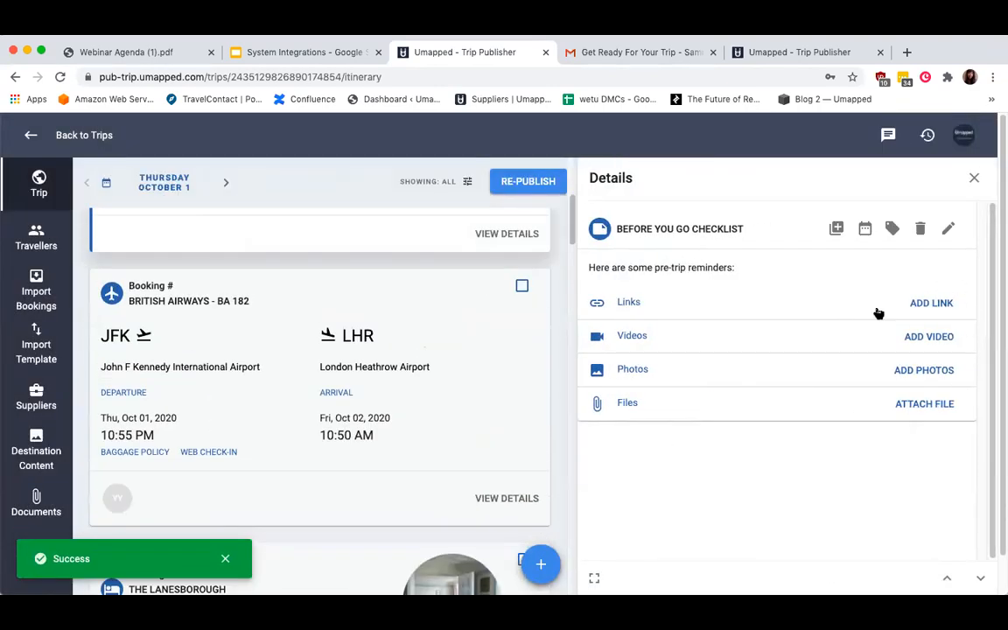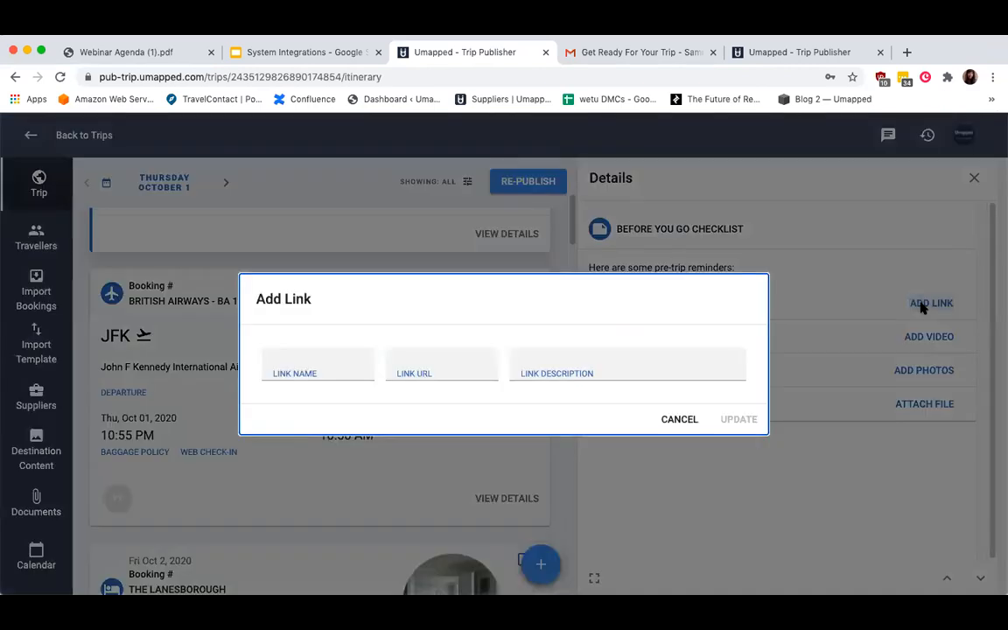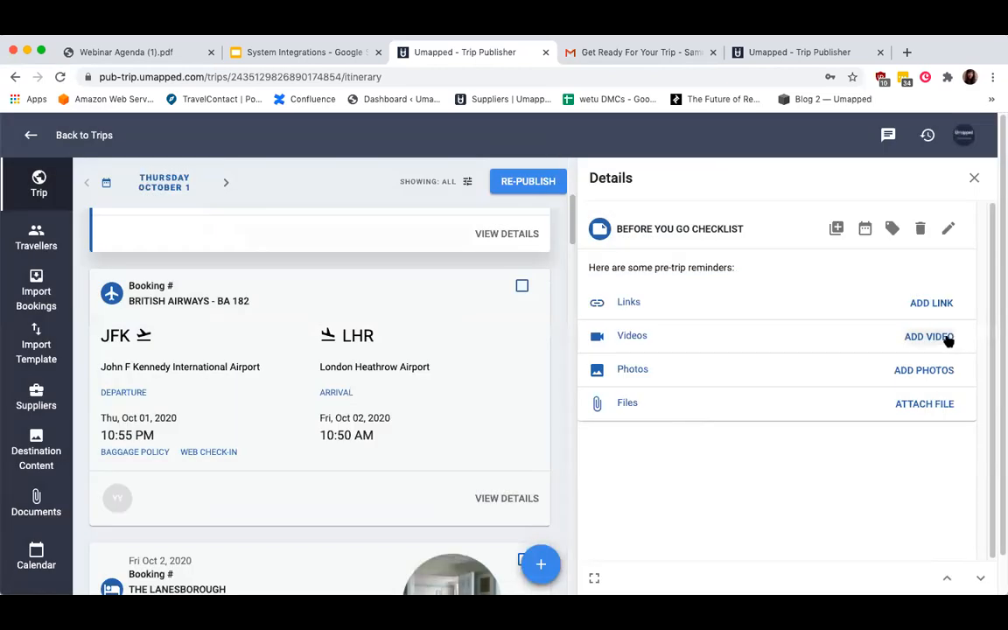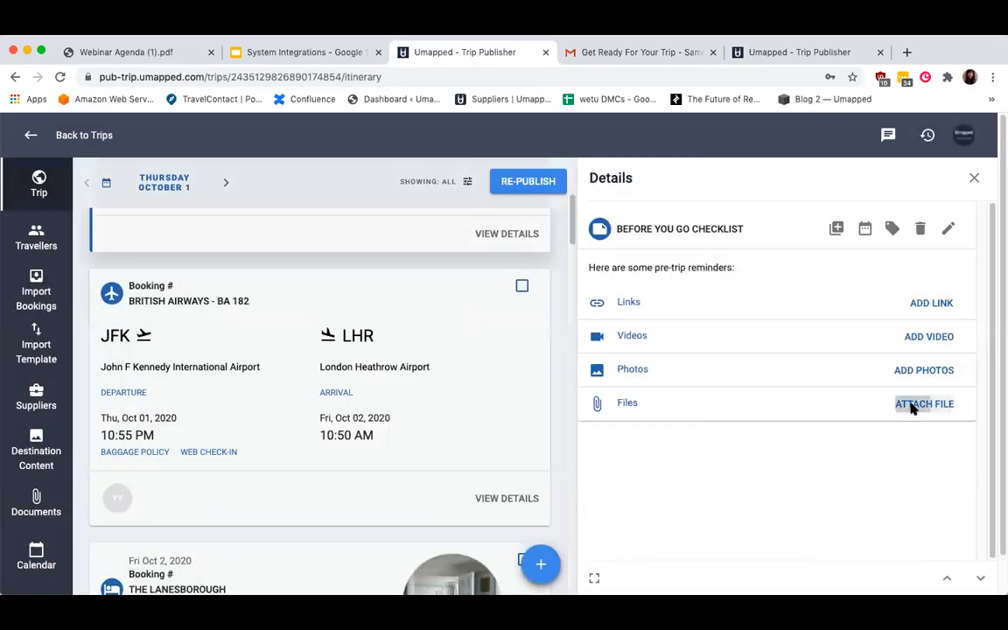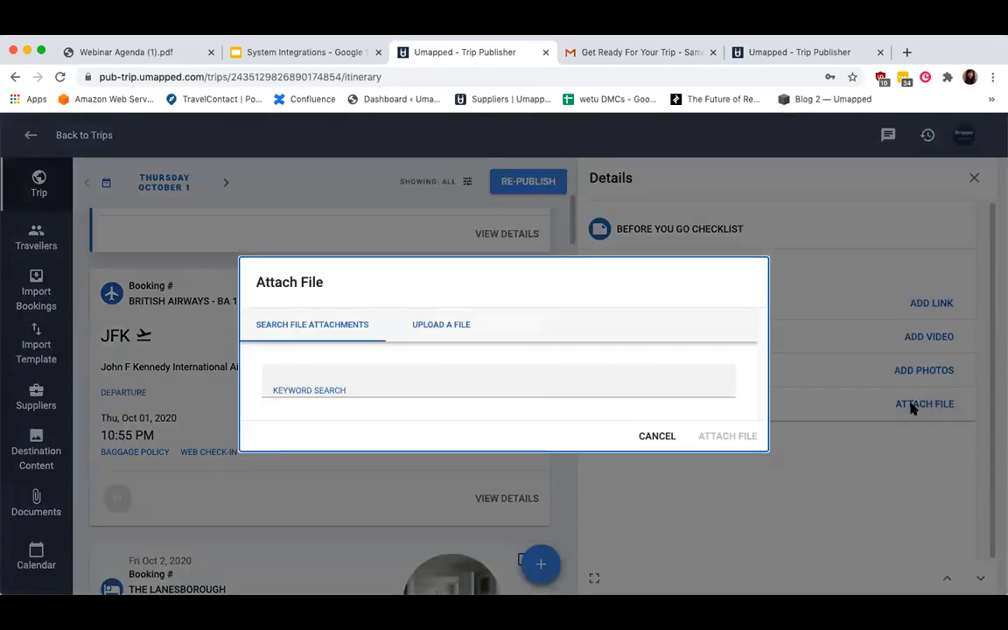And of course, these are all of those interactive elements that I spoke about, such as adding a link if you want to attach it to a personal website, or if you want to add a video, if you have something you'd like to show, any photos you can always add to a note, or you can always add a file like a brochure or a voucher or something like that.